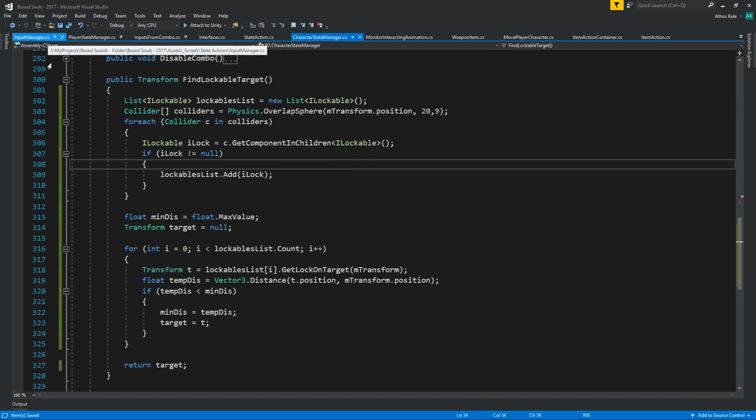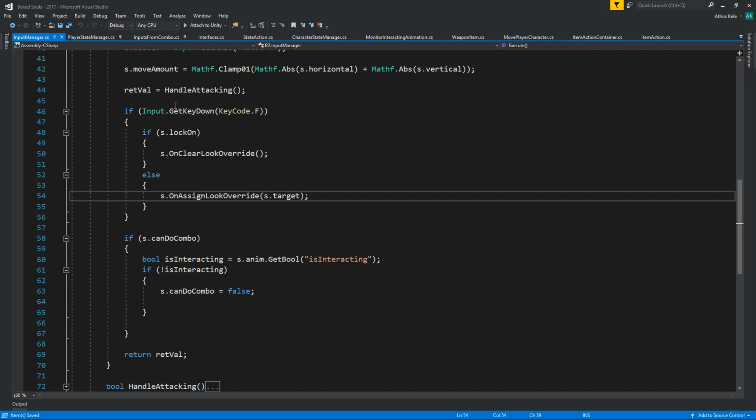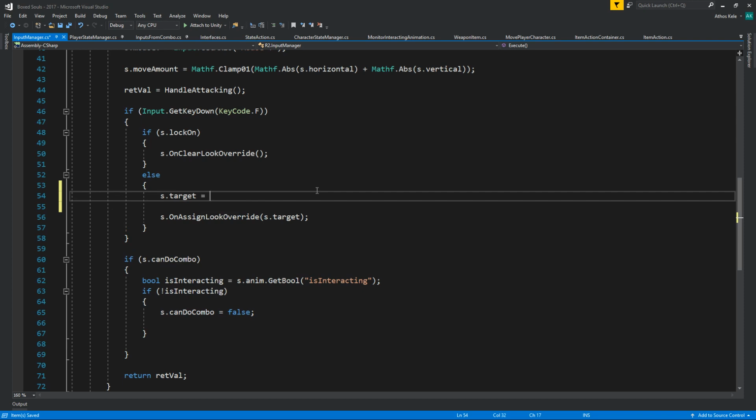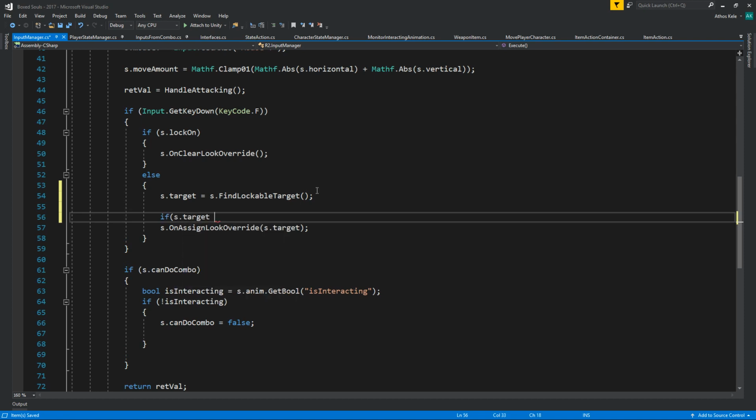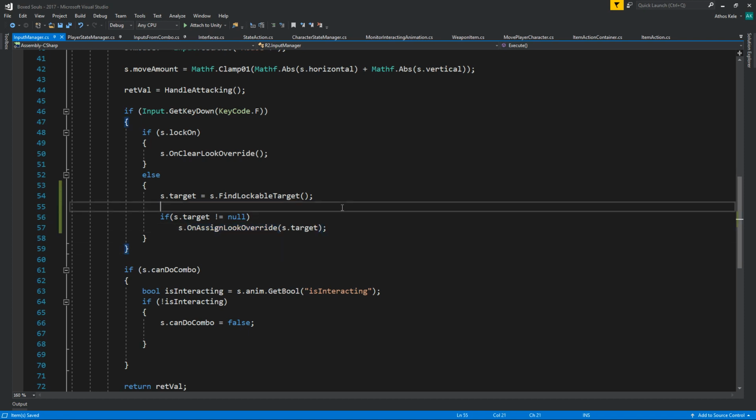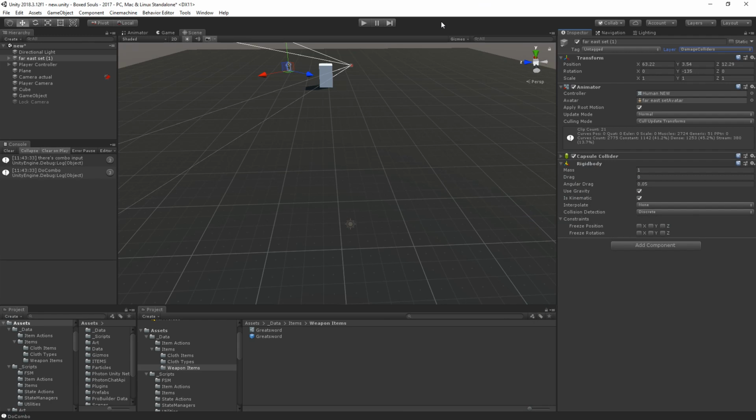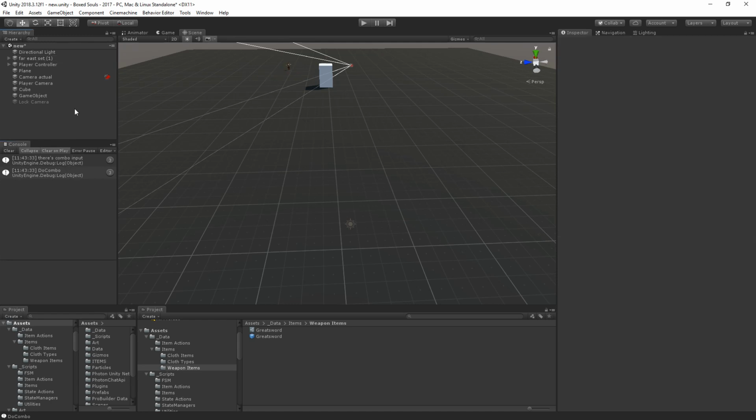On to your input manager now. Instead of clicking F and hard coding it, you can say s.target equals s.find lockable target. If s.target is not equals null, then assign look override. Okay, and there you have your lockable targets. So, okay, there goes that. Let's test this.